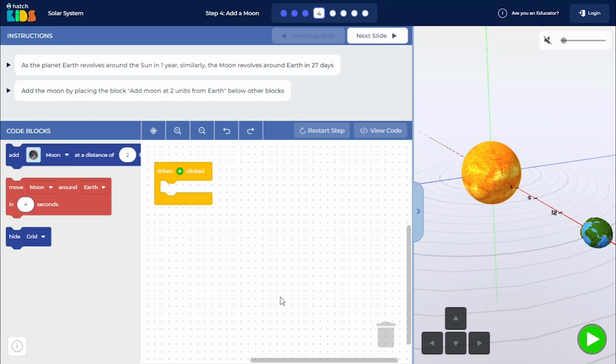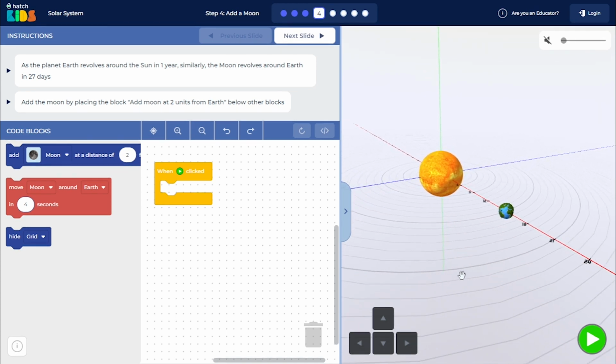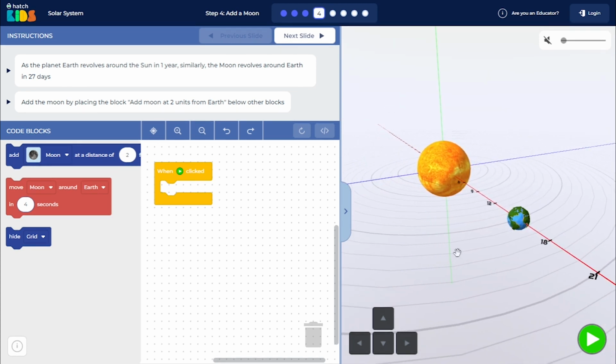Welcome to step 4 of the solar system activity. Now that we have learned to add a planet and make the planet move around the sun, we know that most of the planets in our solar system have moons moving around them, right? So we know that our planet Earth has one moon that moves around the Earth, okay?